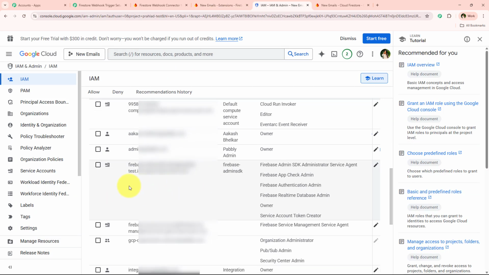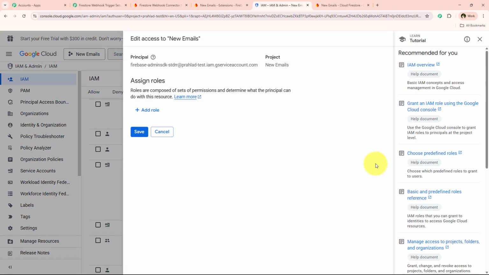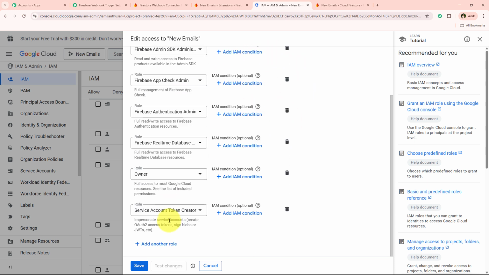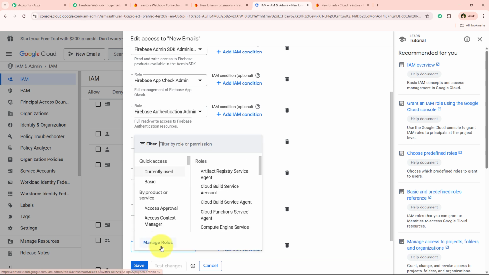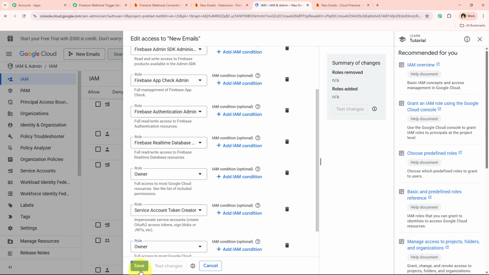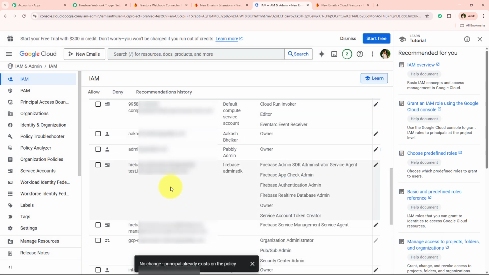And what we have to do, after coming over here towards this same project, is go towards this edit principal, and after coming over here towards this edit principal, you're going to see the principal and the projects. And what you have to do is simply add another role right over here. You have to go towards this basic and then towards this owner and click on this save. And once you do this, now you are ready.